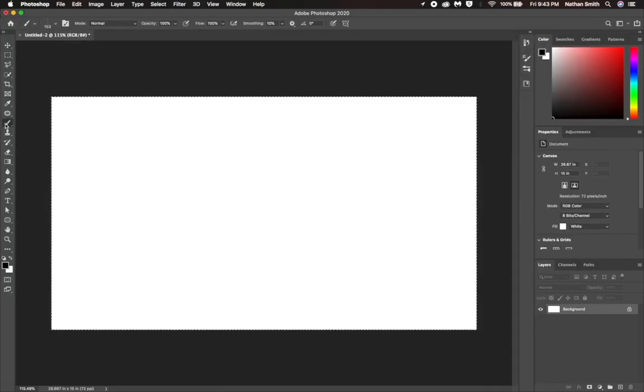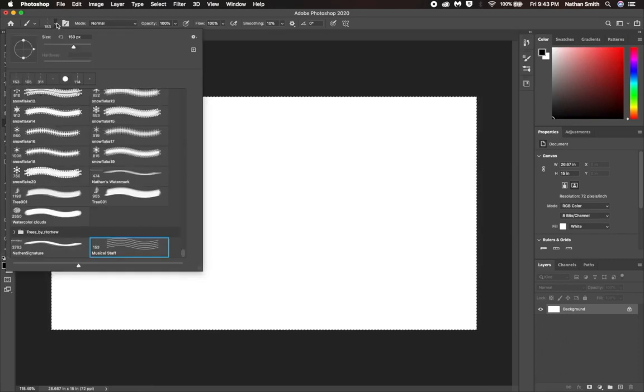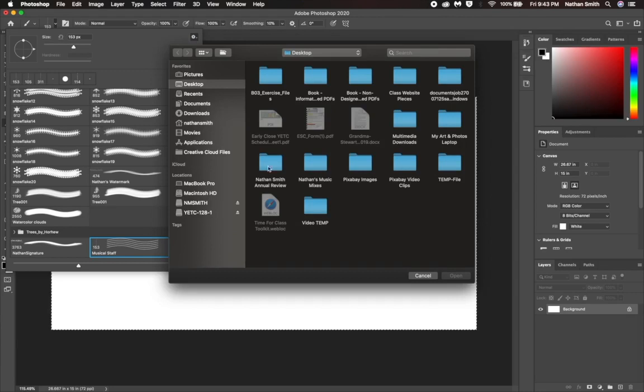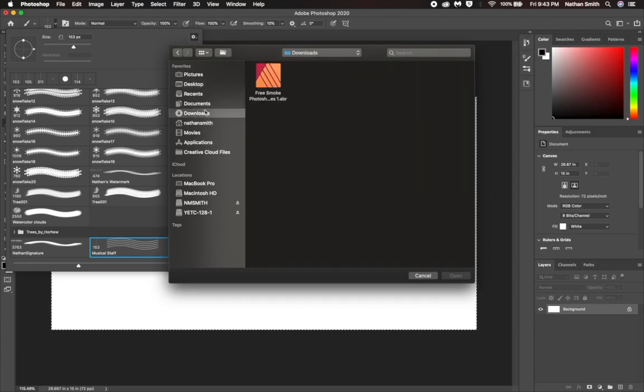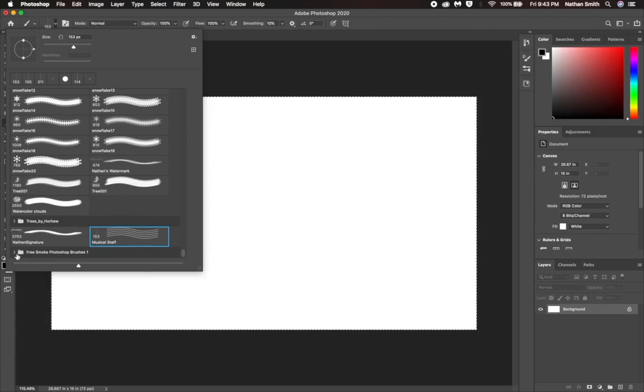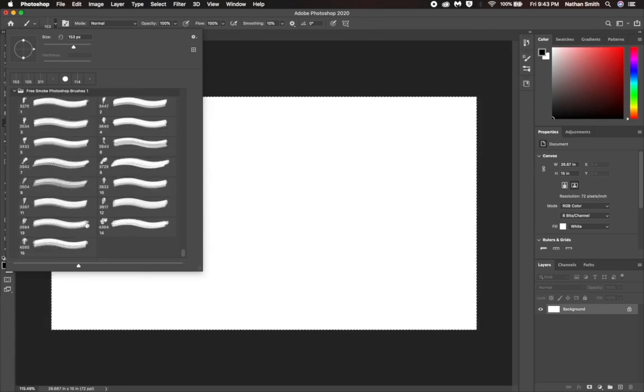In Photoshop, I'm in my brush tool, and I'm going to go up to the brush panel in the options bar, over to the gear icon, and import a brush. I had saved that brush to my downloads folder, so I'll go there. There it is. I'll click on it and click open. You'll see that I have a brand new folder here full of several smoke brushes. I'm going to click on one of them.